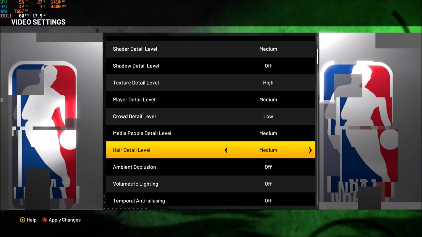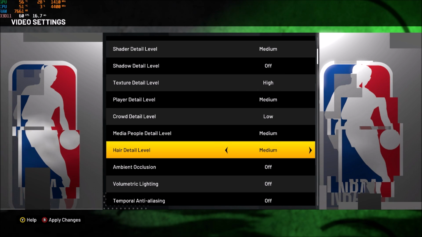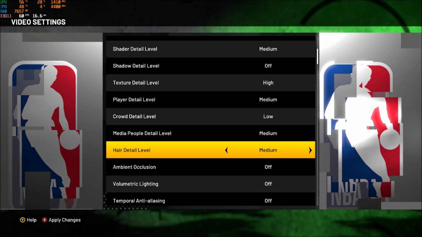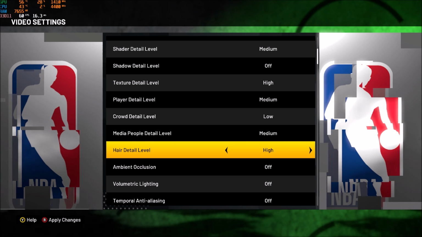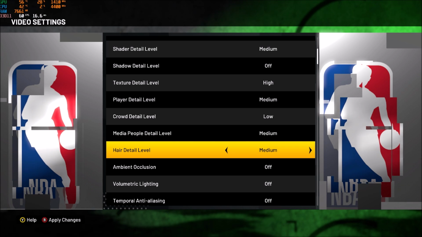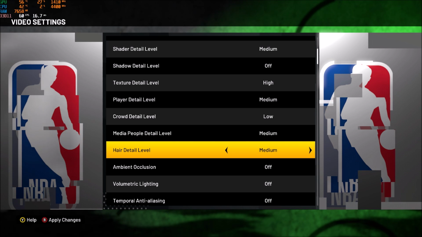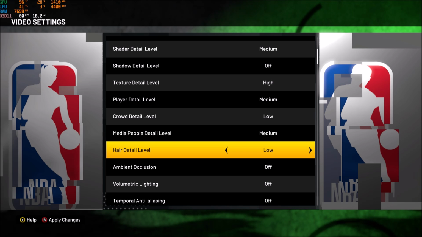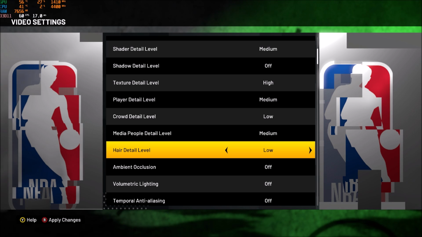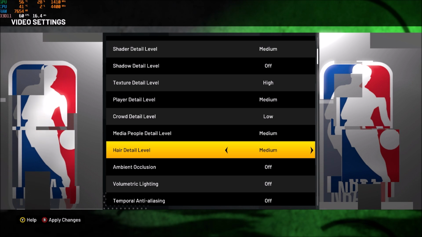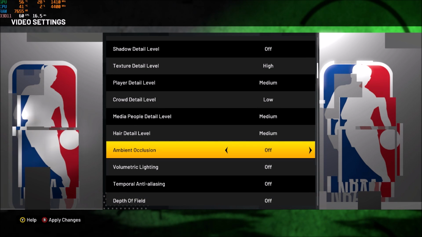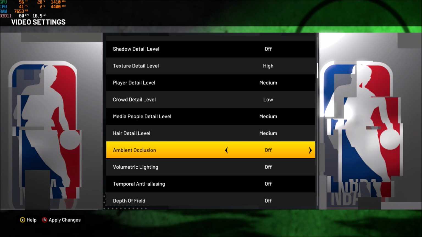Air detail level, this one is a bit tricky. On my normal desktop, I'm using an RX 480. Medium is kind of fine, but when I did a test on my laptop, my Dell XPS, I got a lot of stuttering, and when I put the air detail level at low, it helped me a lot. So if you're getting some random stuttering, maybe you should try this. After that, ambient occlusion, go with off, a nice boost over there, 2%.